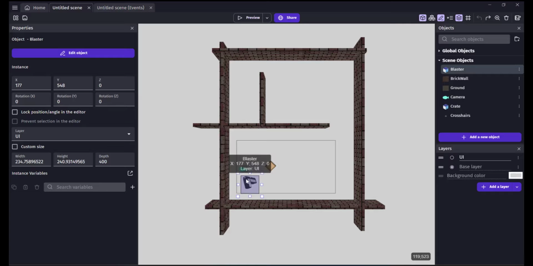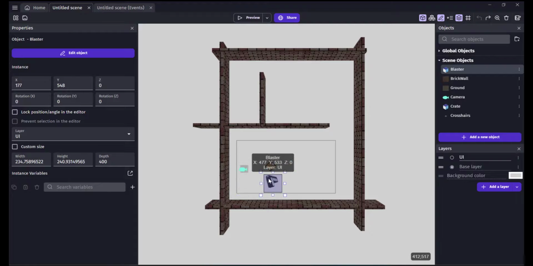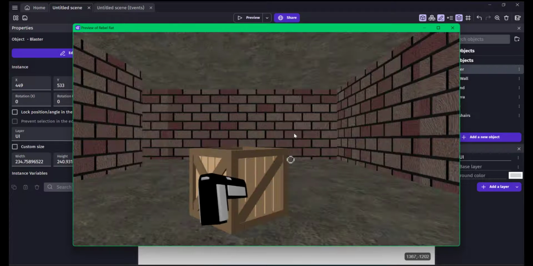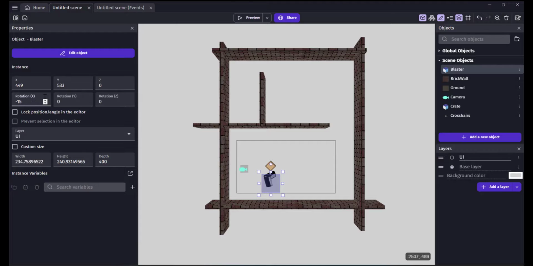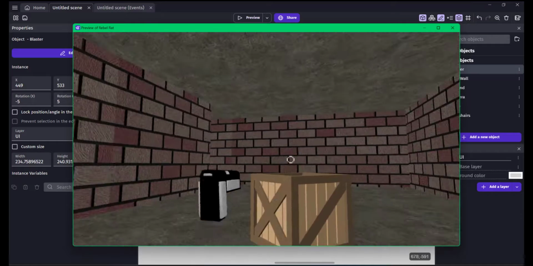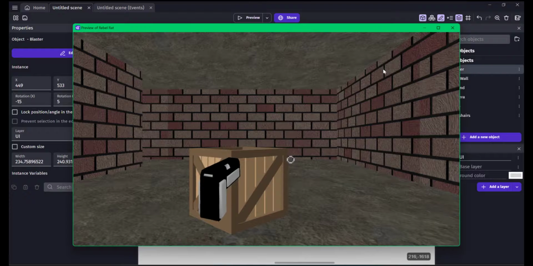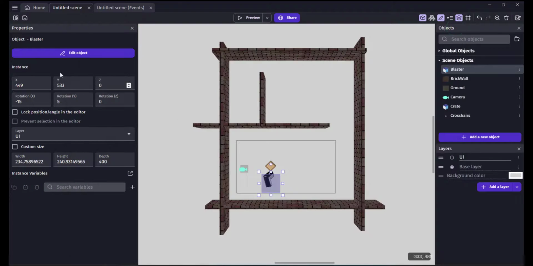Next, I'm going to move my blaster from the screen so that it's generated by an event. And the reason I want to do that is so I don't accidentally move or resize the event. So I'm going to take a moment here and grab my X, Y, Z as well as my rotation. I'm also going to rotate my blaster slightly so that it's pointing towards the center, and I'm going to move it closer to the center, but I don't want it to be exactly centered.